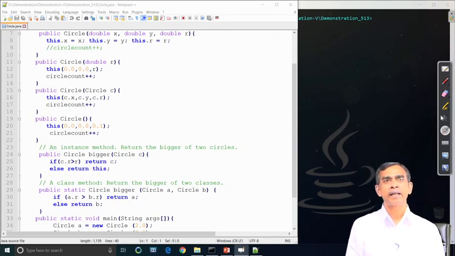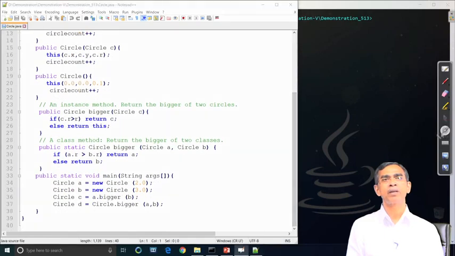On the other hand, the other method bigger is an overloaded method, as we have discussed, but this method is different from the previous method in two things. One is the static keyword, which indicates that this method bigger is the class method. It also differs in arguments: earlier there was only one argument, whereas this has two arguments, both of type circle. The code is like this: if A dot R is greater than B dot R, return A, that means A is the bigger circle, else return B. The return type is circle in this case.